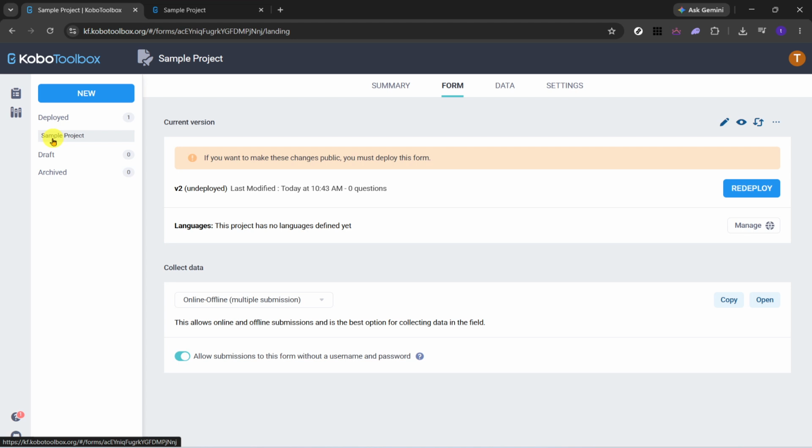From the deployed area, click on Sample Project again. This action brings you into the deployed form view where you can access the live form link. Be sure you are selecting the deployed version and not the editing version, since the QR code should point to the form people will actually use.